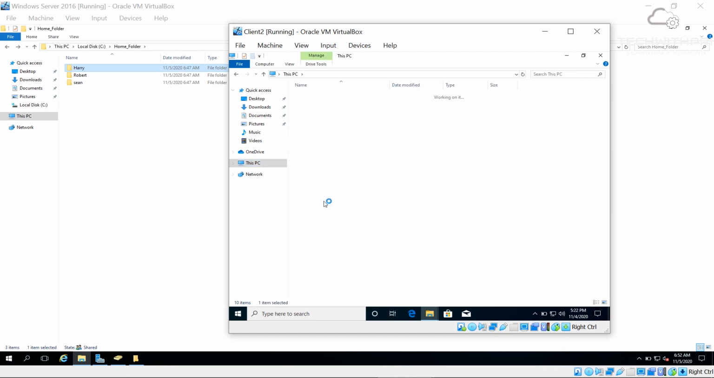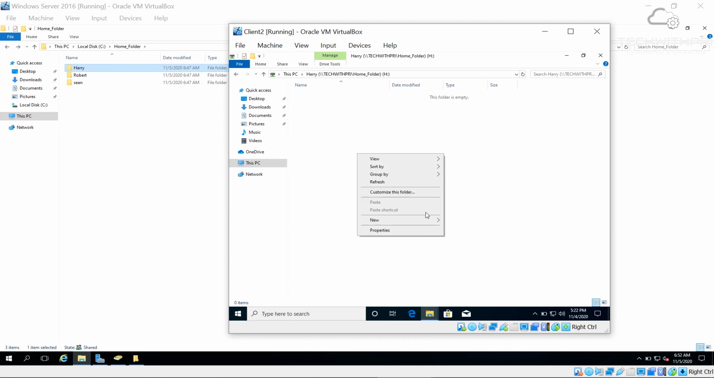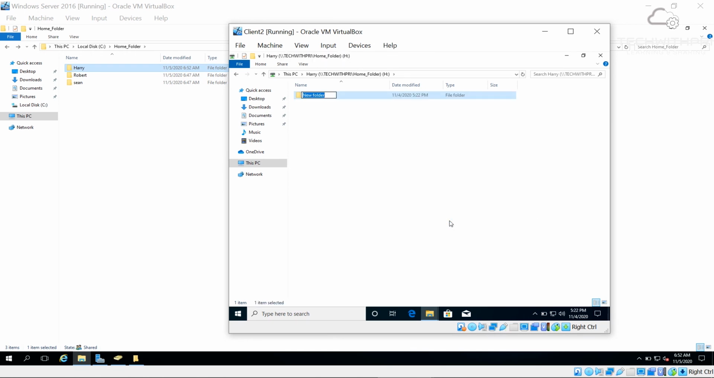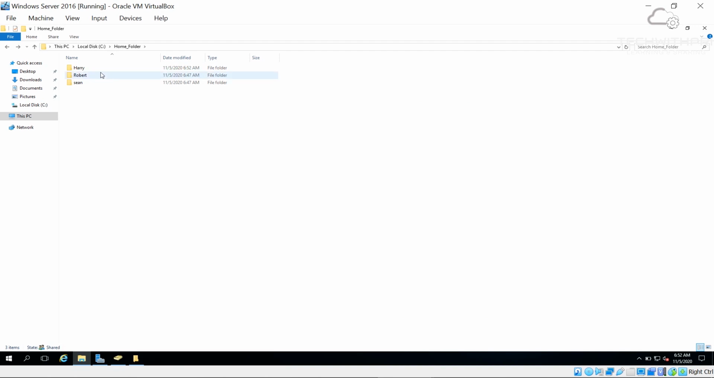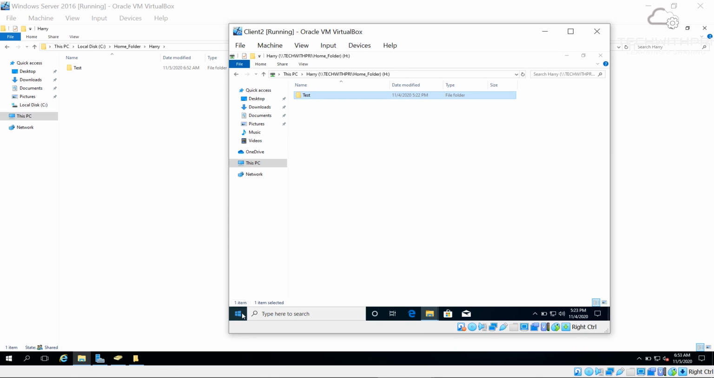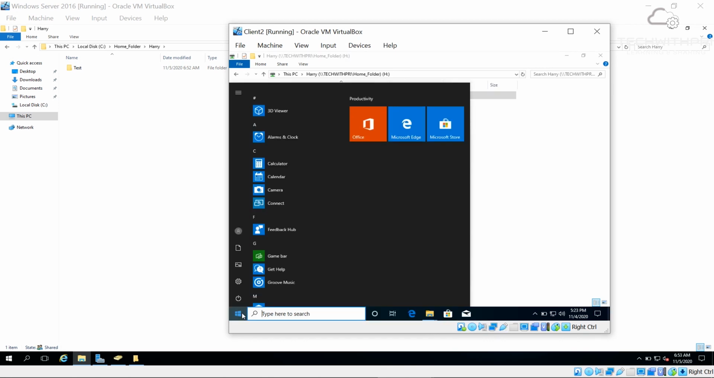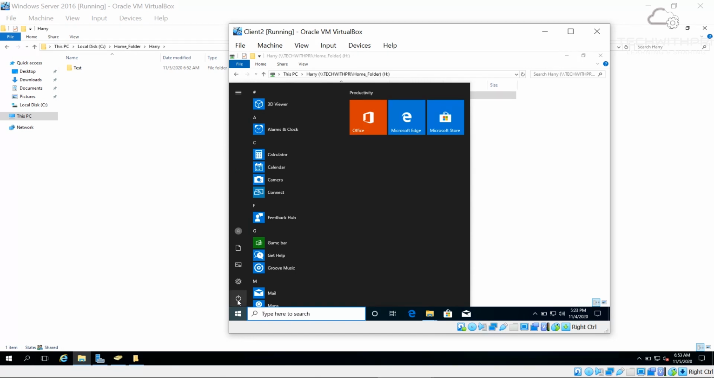Now if I go ahead and add a new folder, Harry can access the home folder. Harry would be able to store all the documents that he wants to store. Let's name it test. Okay, and if I go back to my server machine and go to Harry, as you can see the test folder is now created, so it is already synced to the network. Now I'll log off from here and log in as Robert to show you whether Robert is also able to access the home folder or not.